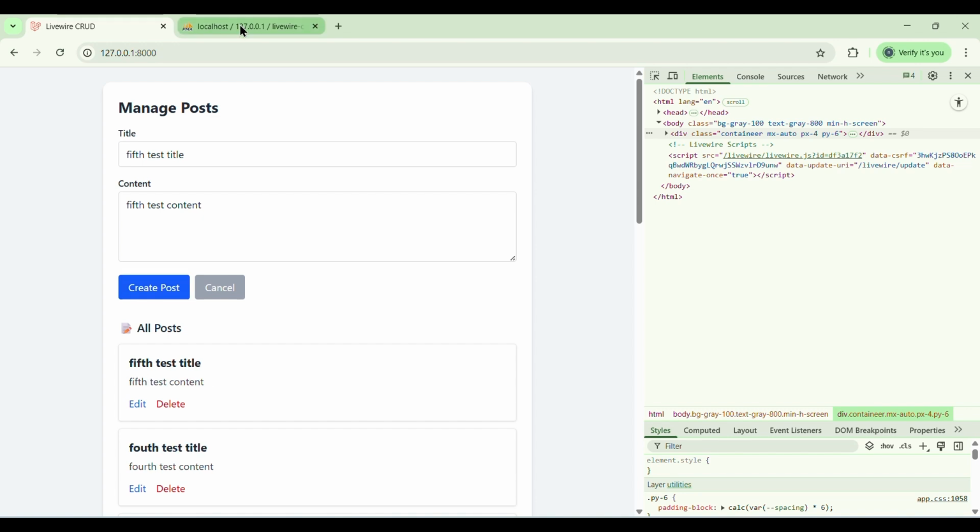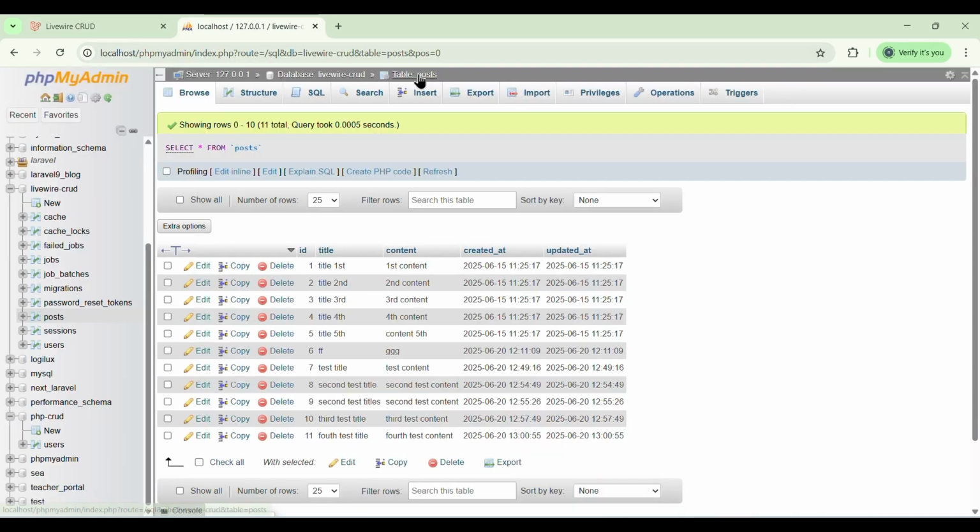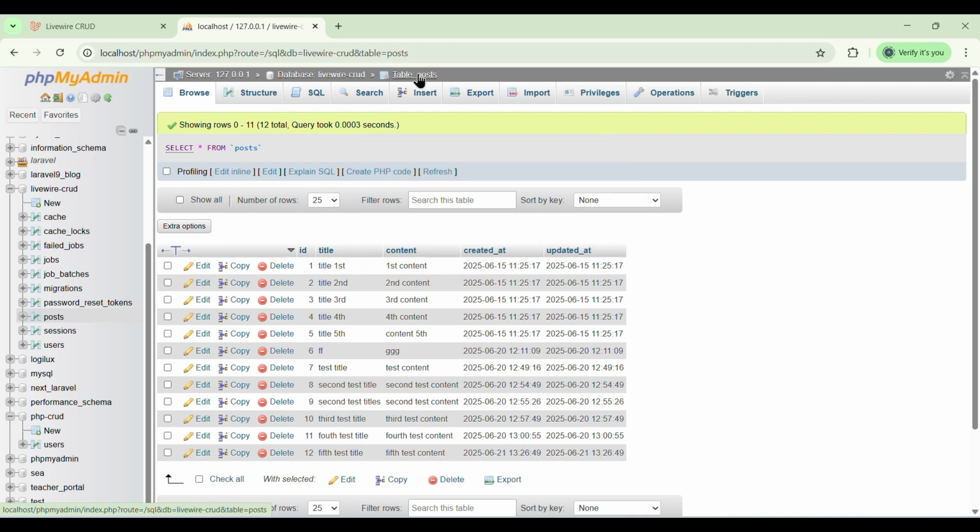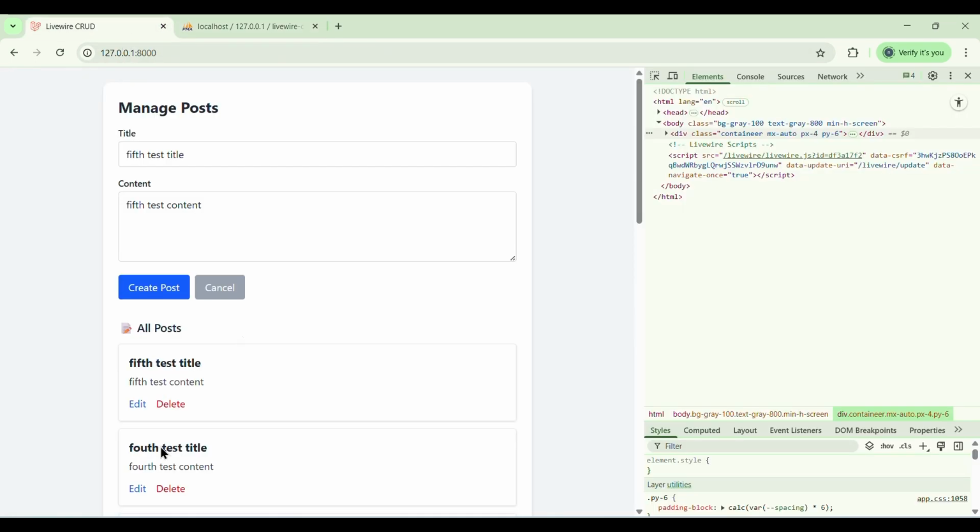Okay, so nothing will happen because we have not printed any success message. So we need to check this in our database. When we refresh this, you can see one more record is inserted, whatever we have written in the title and content text box: Fifth test title. So my code is working fine.